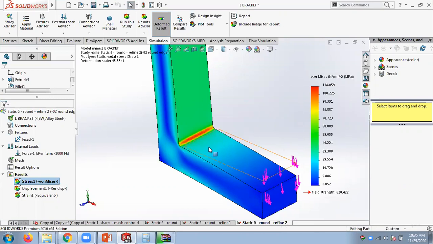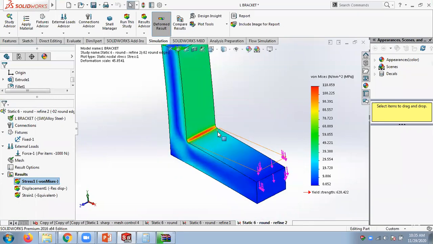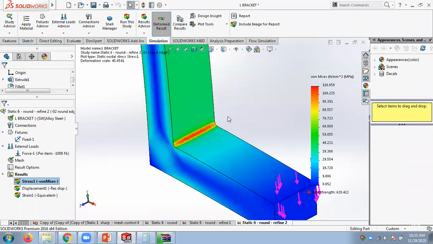Remember, when you have sharp edges, don't have sharp edges in critical areas. You need to always have fillets in these areas, and don't ever trust the first simulation results. Do several simulations and get the optimum value. Always try to get a converged solution. That's the whole point you need to remember.